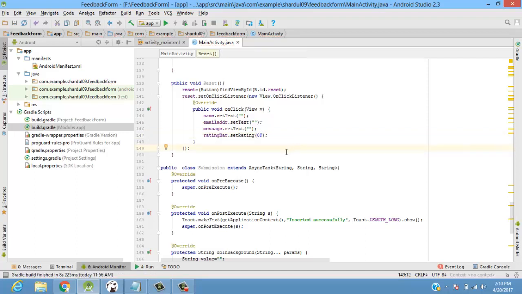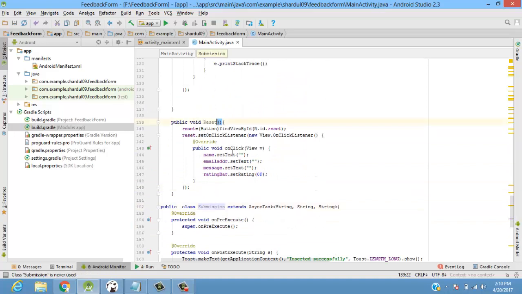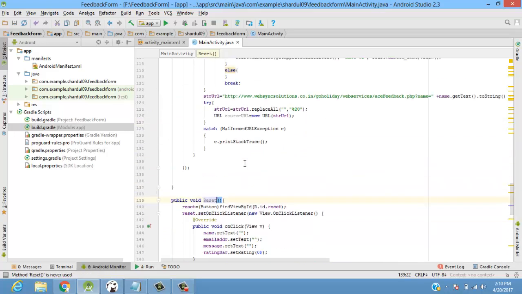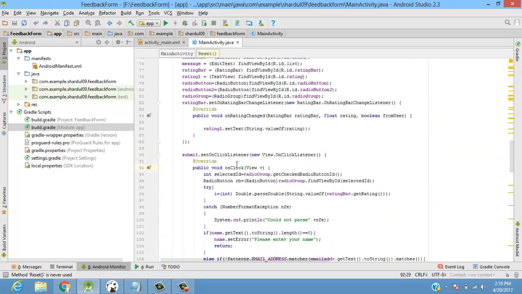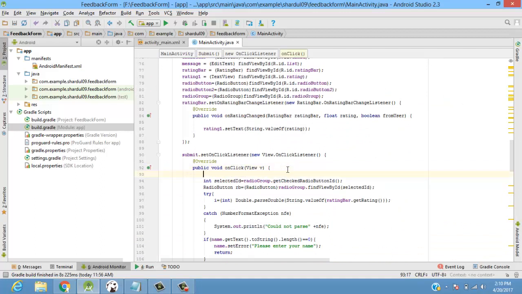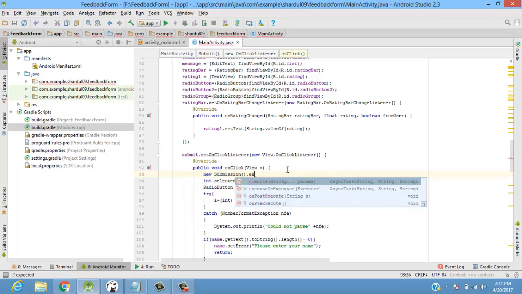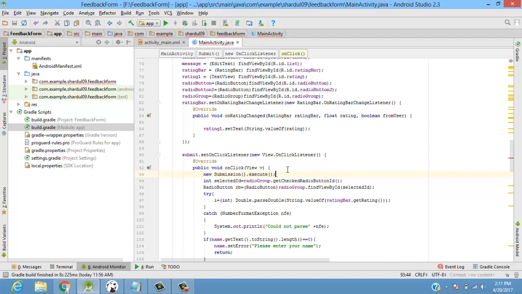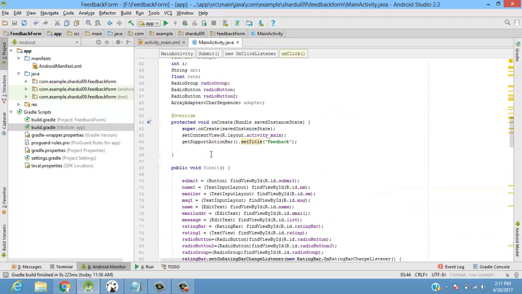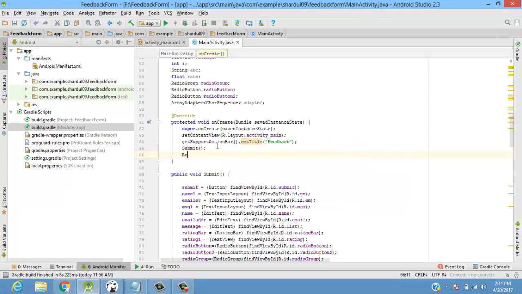Okay, so now we are done with the reset part, and now we have to call this particular method. So let's call this submission and reset. We'll call that submission over here in our on click view, which is on the submit button. So how to call an async task with the keyword: new submission dot execute. Okay, and we'll call this submit and reset button over here, called as submit in the main method and reset.